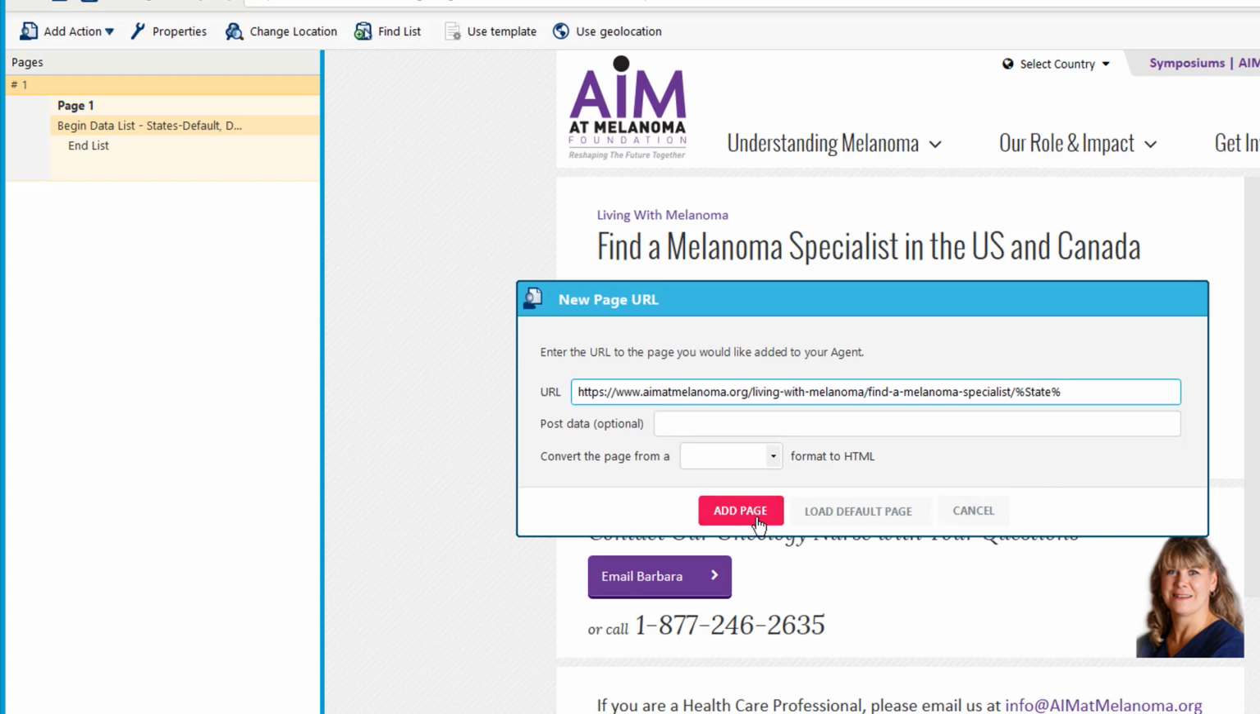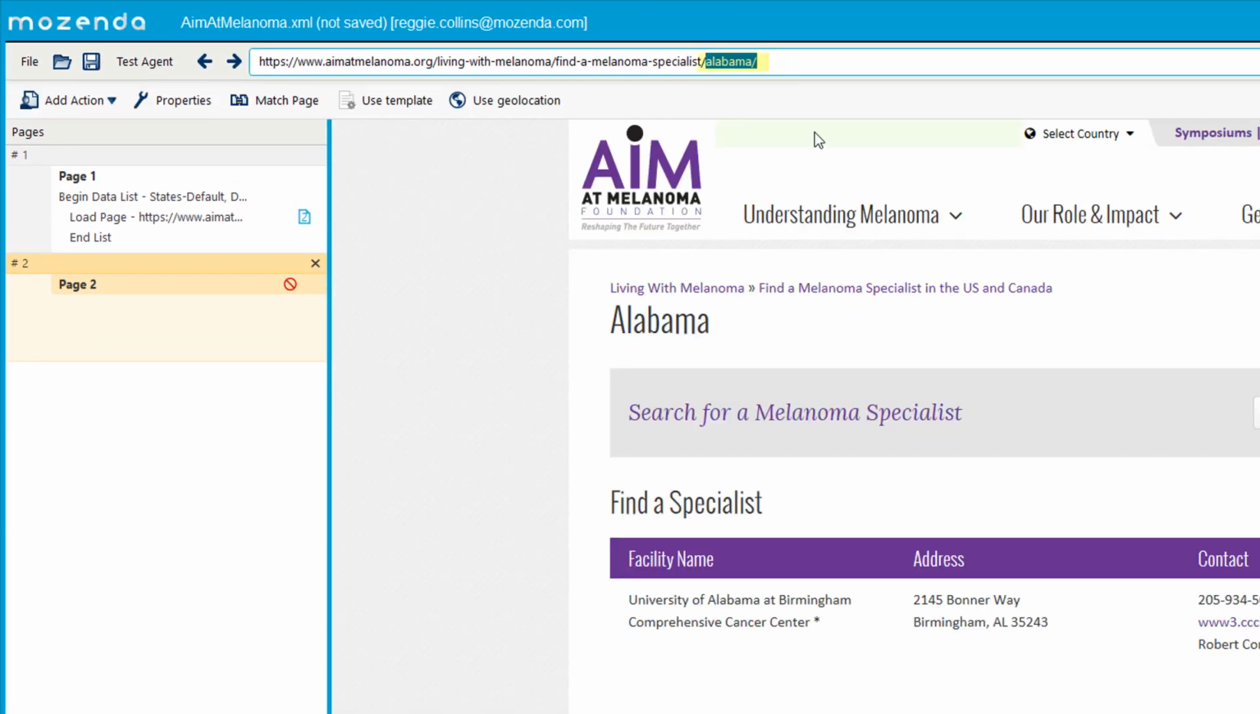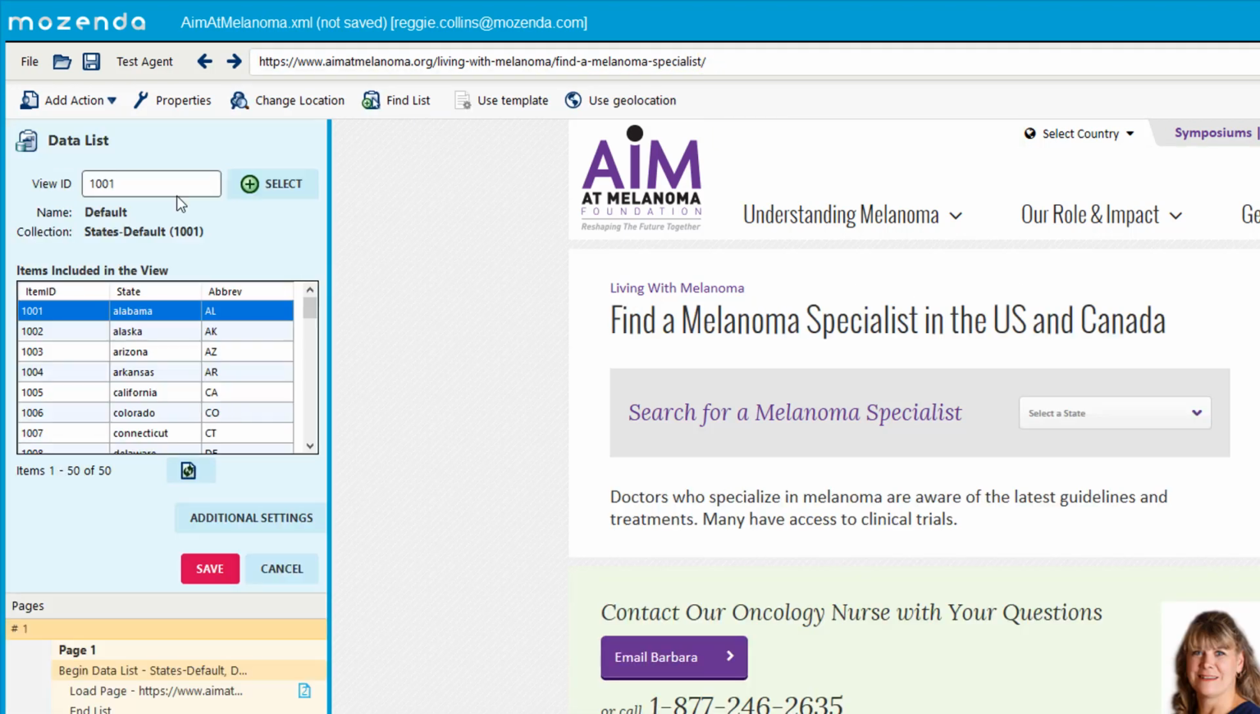We'll now add the page. Notice in our URL, the word Alabama has been inserted there from our data list. Our data list will cycle through every line of data, inserting this field into the URL. So the first time it will load the URL with the word Alabama at the end, and the second time Alaska, and the third time Arizona, and so on.